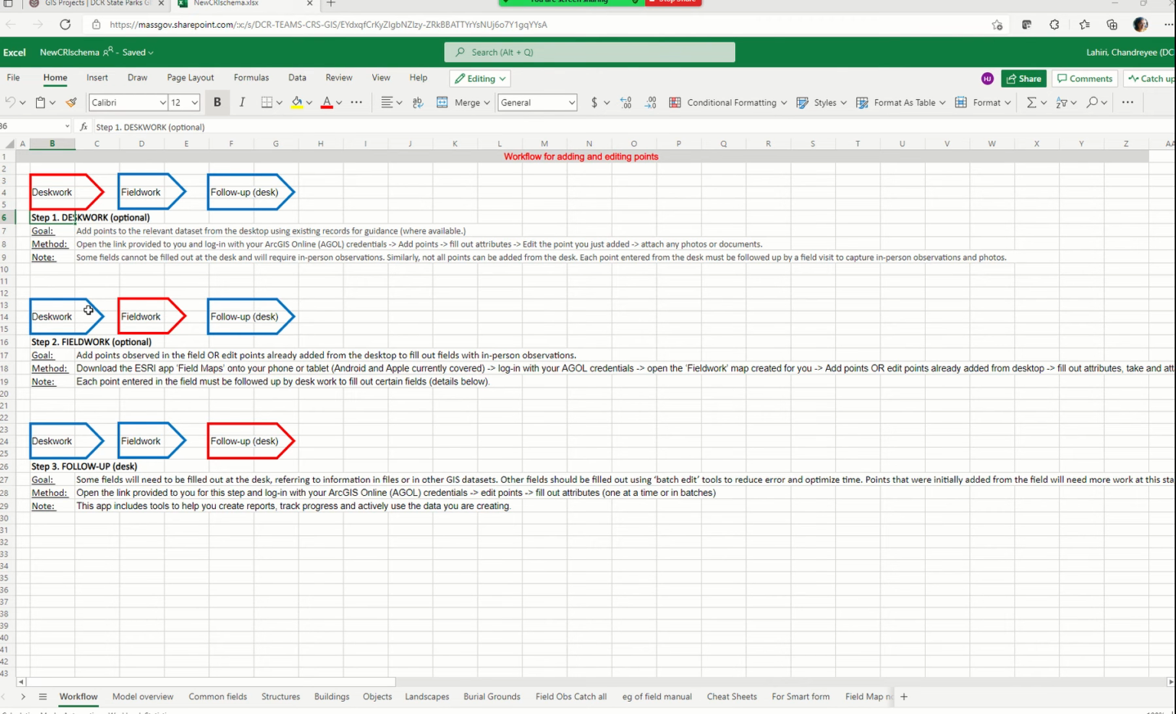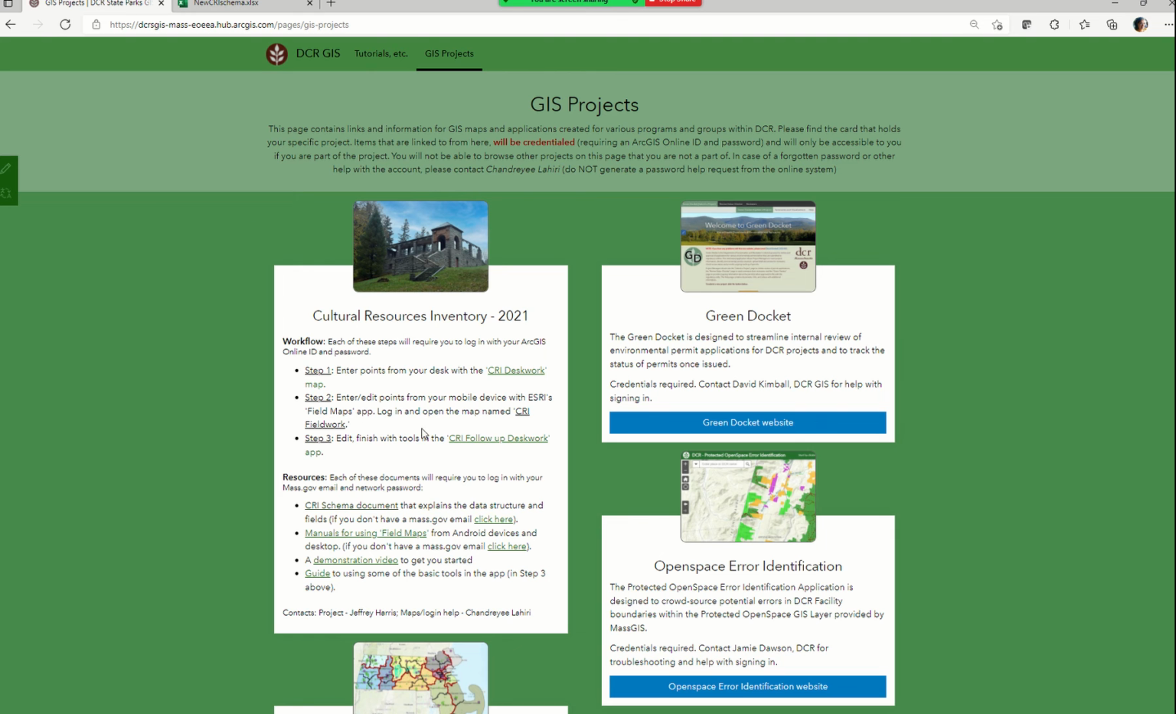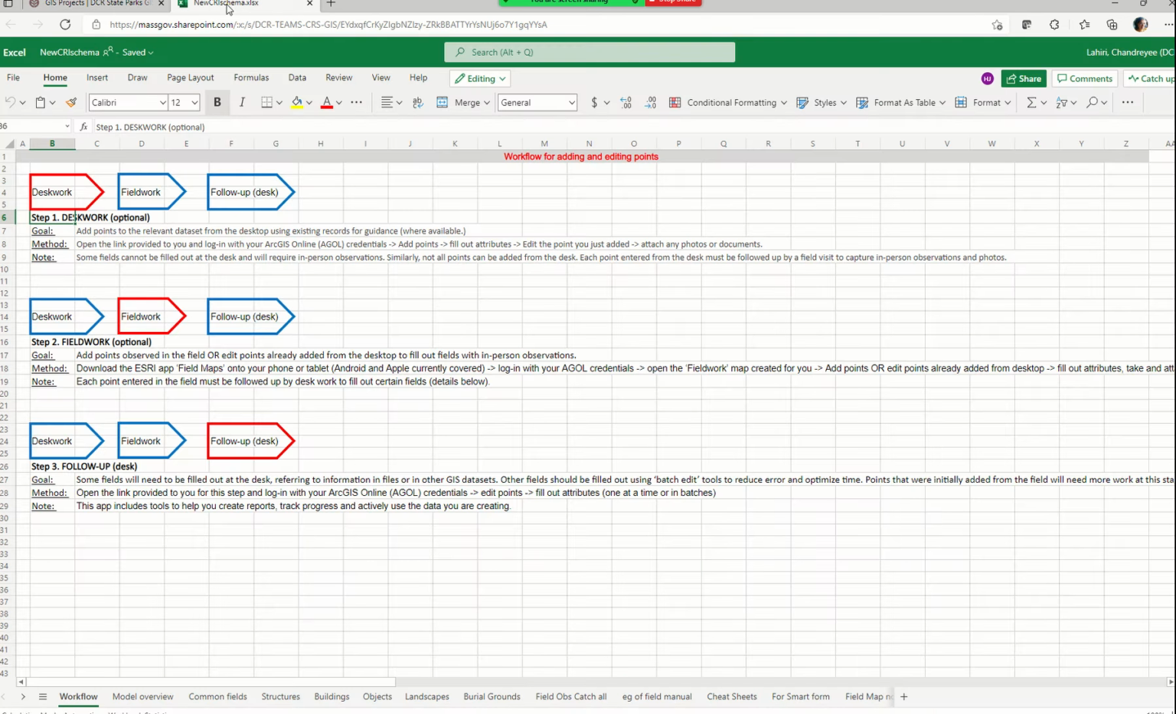The first step is integral to the current workflow. In the future, and even right now, we see many people skipping the first step. So that's what the first step is. It's going to start with the desk, for which we have this link set up, CRI desk work map. I'm not very creative with my naming conventions, but the good thing is it tells you exactly what it is. That's for desk work.